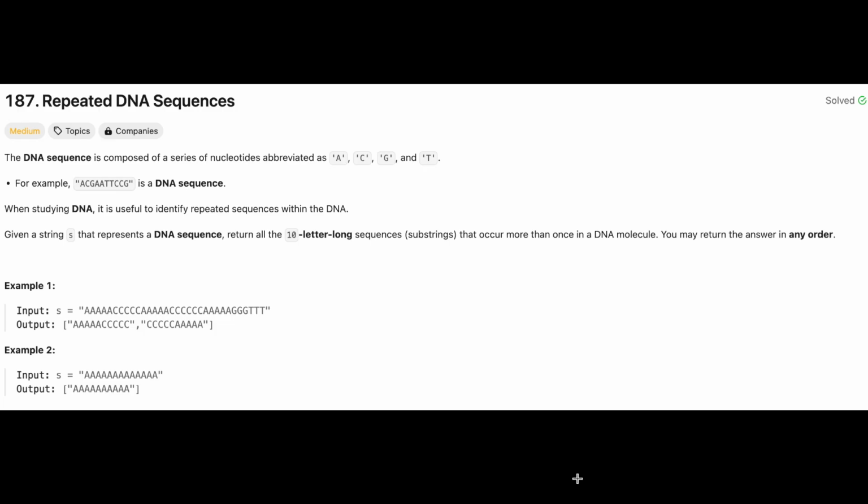So in this problem statement, we'll be provided with a DNA sequence which will be represented by a string, and this string consists of 4 characters, that is A, C, G and T. And what we'll have to do is return all 10 letter long sequences or substrings that occur more than once in a DNA molecule. That is, we'll have to find all such 10 letter substrings within the string which occur more than once.